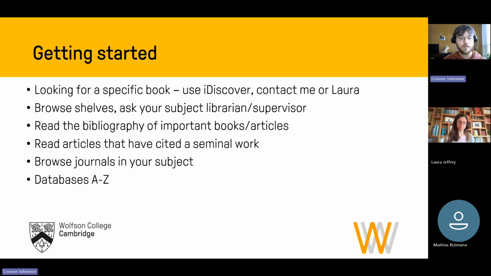Similarly, reading articles that have cited a seminal work, again, is sort of working backwards with the citations as well. And then in iDiscover, you'll see at the top of the website a few different tabs that you can go to. One is the journals, and this is something that you should definitely go and look through, just to be aware of the different journals that are relevant to your subject. And it's a similar case with the databases as well.